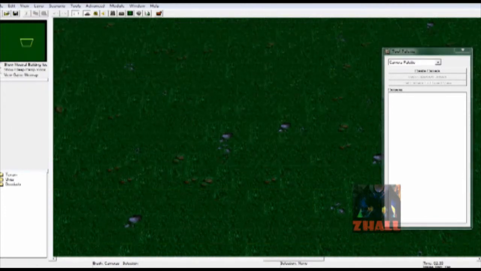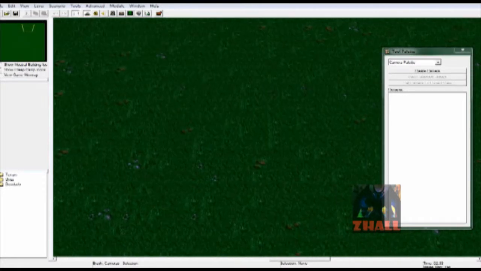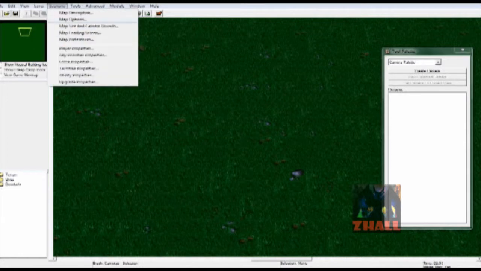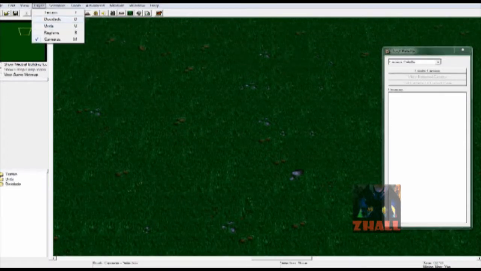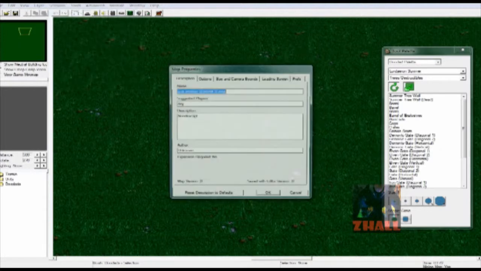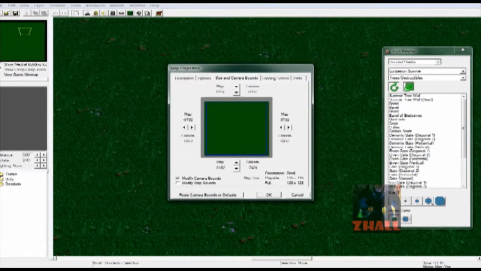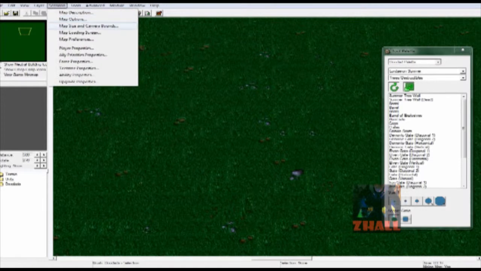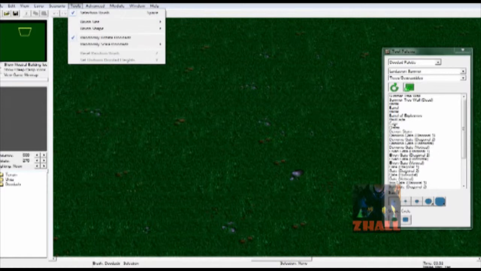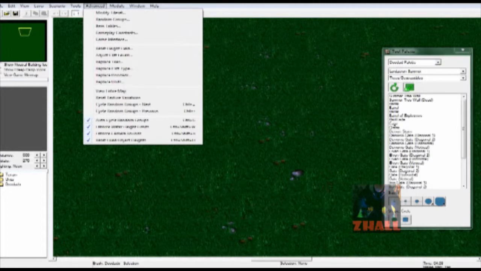Layer lets you see different layers of the map. Scenario, there's different map description, options, size and bounds, map loading screen, map preferences. There's tools, which are used with the terrain editing. There's advanced, which you can modify constants and interface, and we'll do that later on in this tutorial.